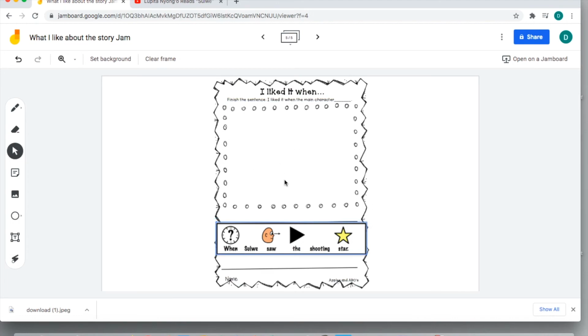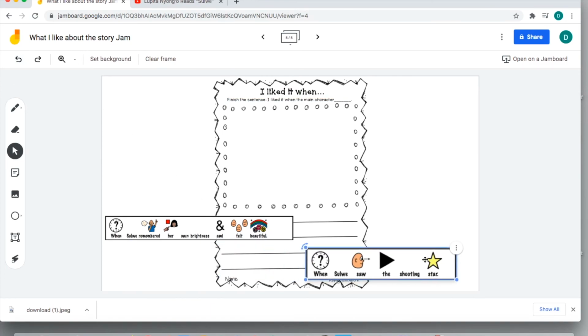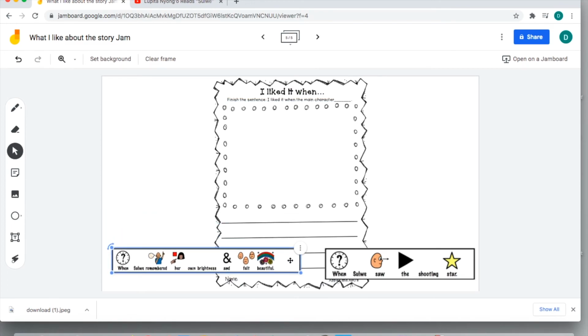Maybe they're not able to actually draw out their part of the story. That's totally fine, not a problem at all, right? But I always like to provide some options for my students so they have some choices, especially when there's really no right or wrong. There's no reason not to give them some options to see what they're interested in, really to be able to hear their voice, right?